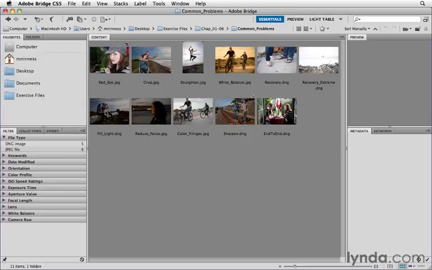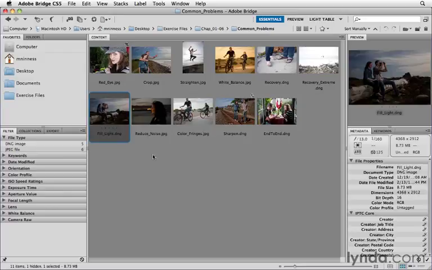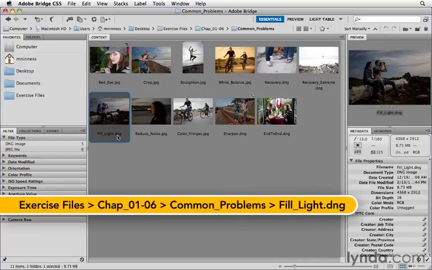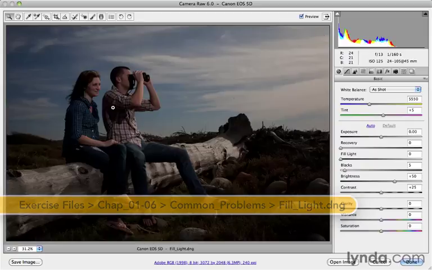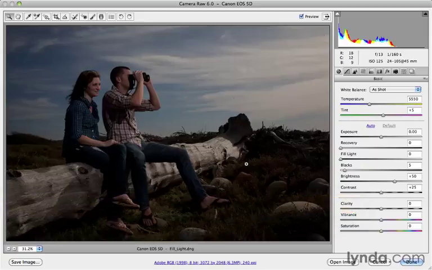Sometimes you'll end up with images that have not enough detail in the shadows. And here's a good example of that. Let's open up this raw file inside Camera Raw. Again, since it is a raw file, we can just double click and that will invoke the Camera Raw dialog here. And I want to open up those shadows to reveal the hidden detail.